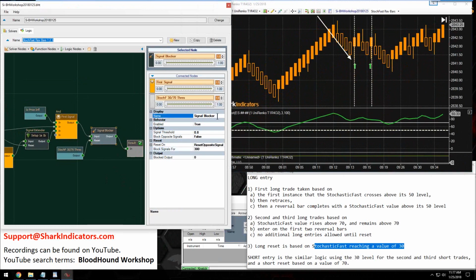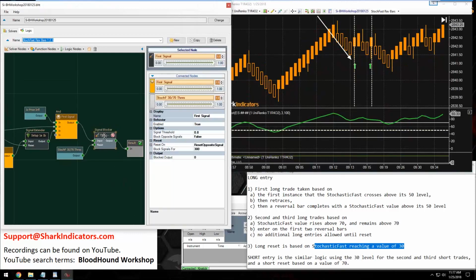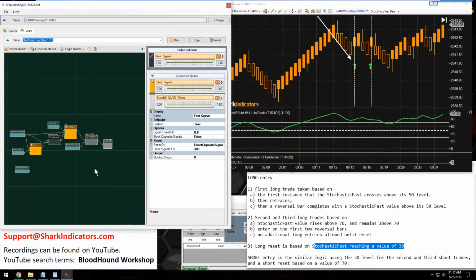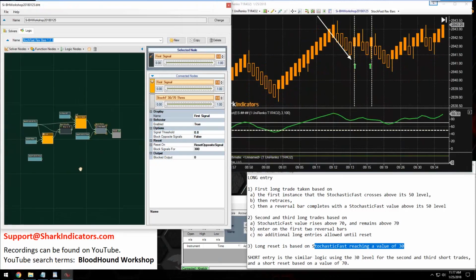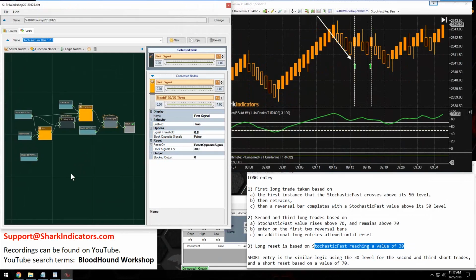Yeah, let me rename this signal blocker here. We'll call this the first signal as well. There. All right. So there's our logic so far. Not too bad.